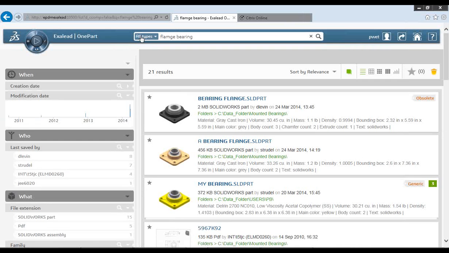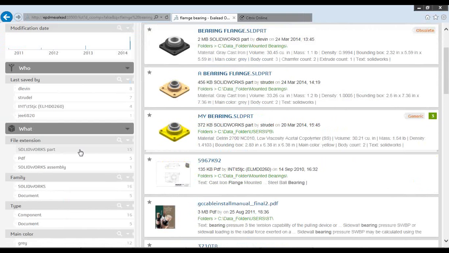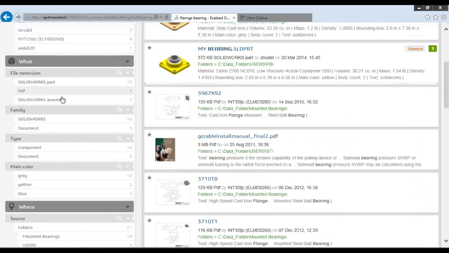So on the results page, on the left-hand column, I have the W's. I have when, so it's telling me when these files were created, by who they were created, and this is all based on metadata that it's indexing inside of the files. What type of files it's finding, what families it's finding, are they components, are they documents, colors.